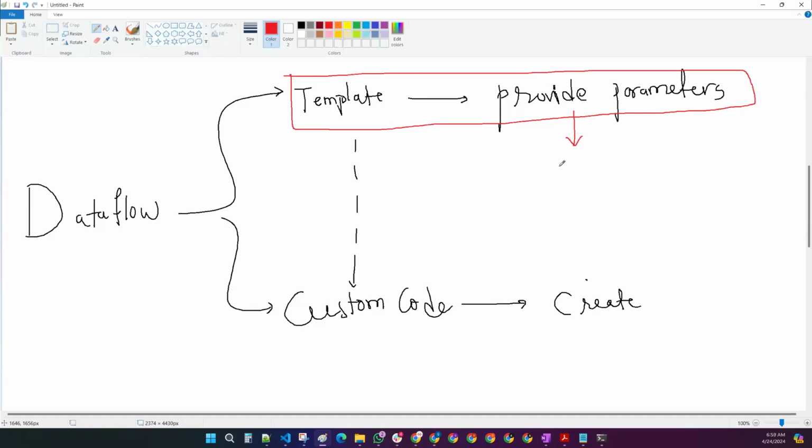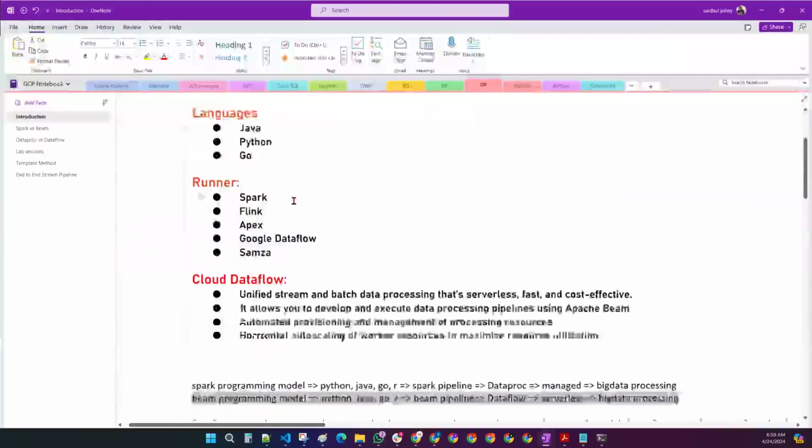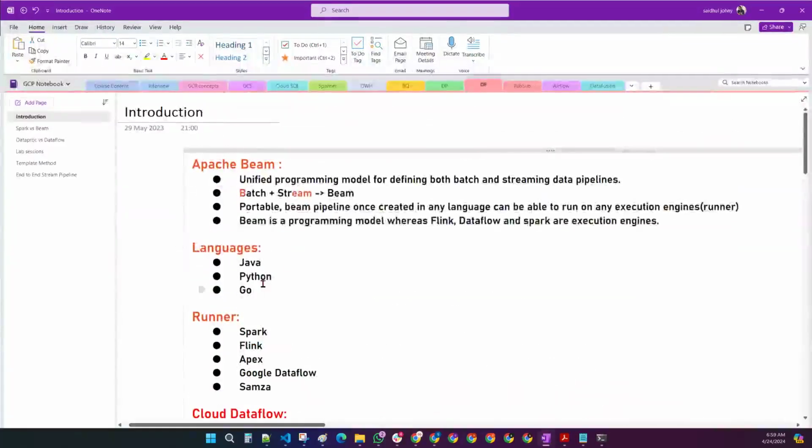Question: should custom code be written in Python or any other language, or is it specific? As I told you, if you want to create a Beam program, a Beam pipeline can be created in any language: Beam with Python, Beam with Java, Beam with Go. Any language.